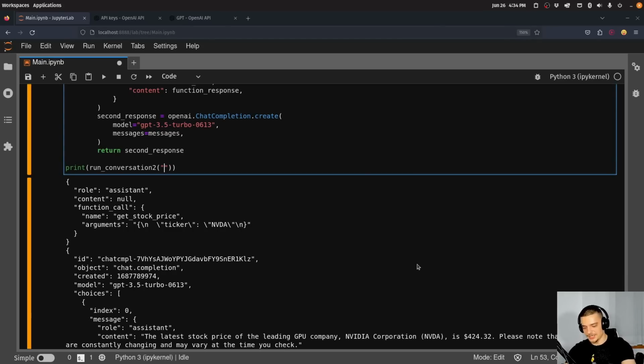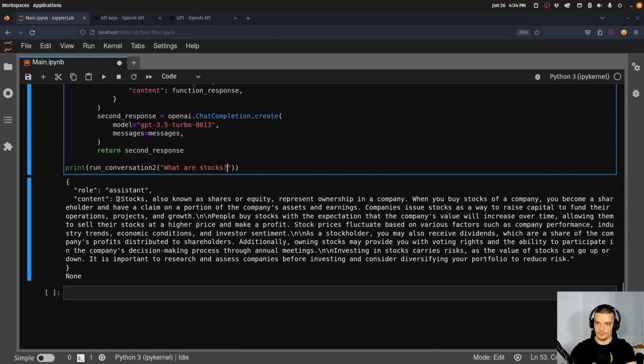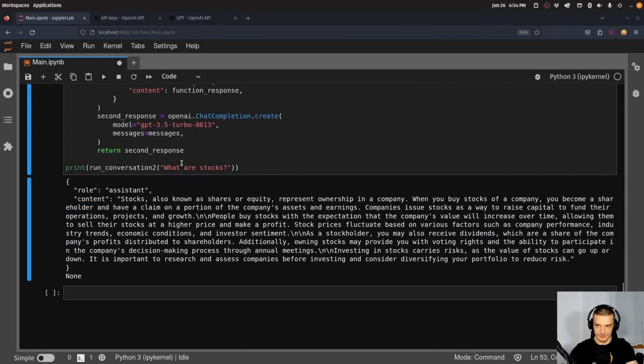One thing that I wanted to see here is what happens if, I didn't test this yet, what happens if I just ask something that cannot be answered with a function. So for example, what are stocks? Maybe this should not result in a function call, ideally. And I think it doesn't, right? Yeah, there you go. We get just a description of what stocks are. We don't get a function call.